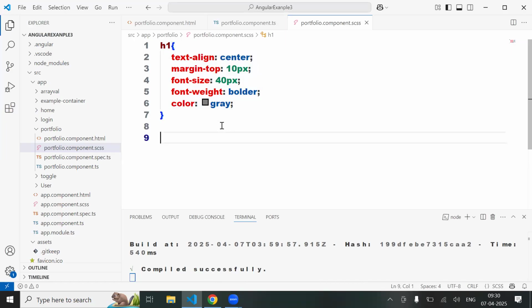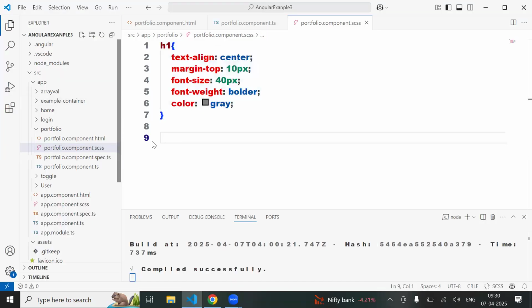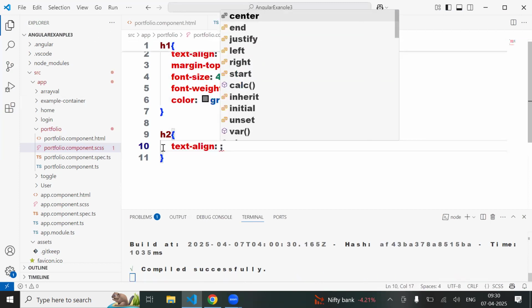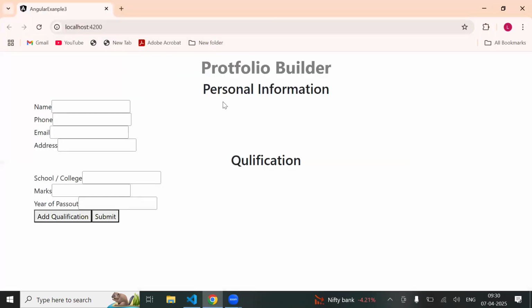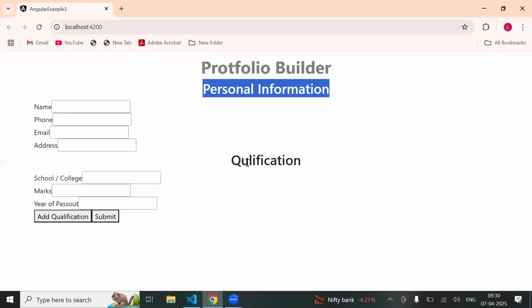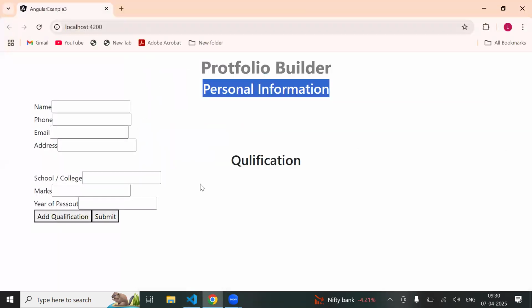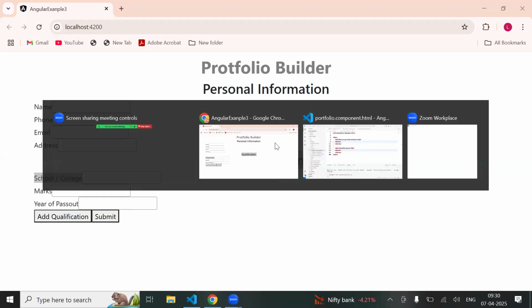Now, I'm going to have a div. I'm going to have a H2 tag. The same I'm going to do text align center. Okay. Now you see the personal information qualification. Both are in center align. Say yes or no. Ishwar. Yes, sir. Both are center aligned. Everybody unmute and talk. You need to apply the CSS today.